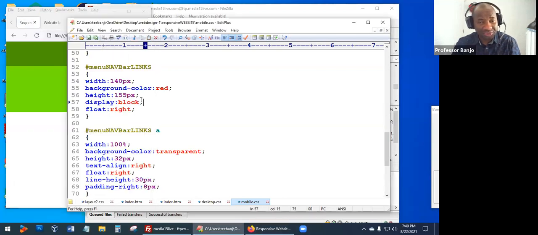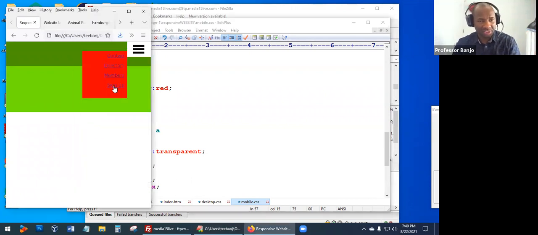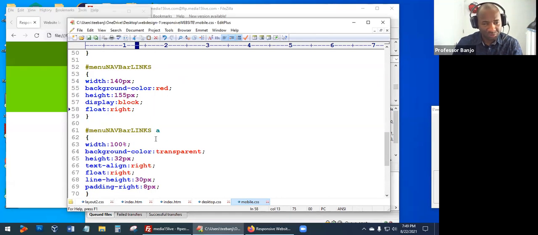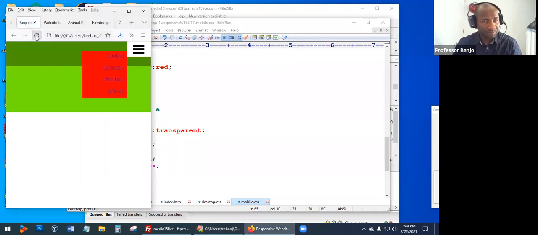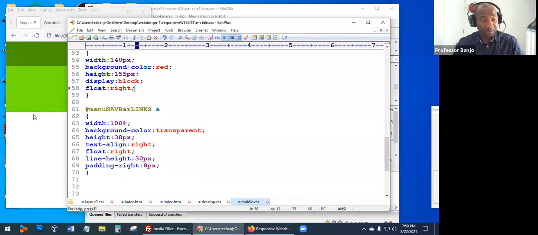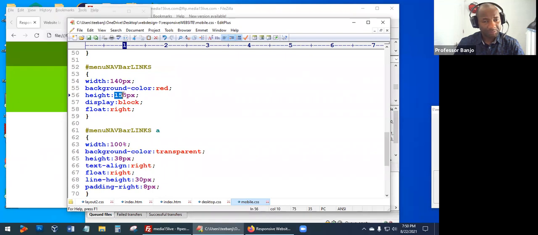Okay. So the red that's showing is the box that's holding the links, right? So let's push down those links now. Say line height 38. Okay, well, let's just leave it the way it is for now, and we can say we're fine. Now, how about this? Let me try something here. 80%.